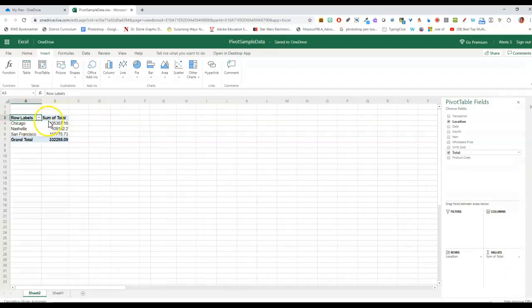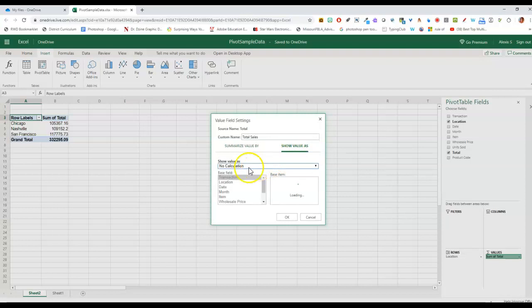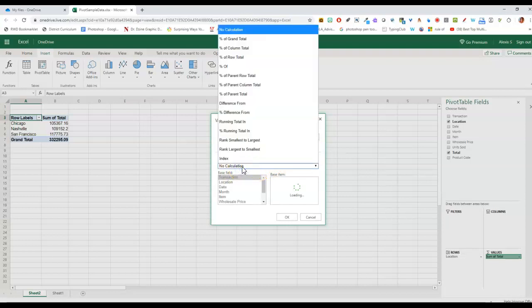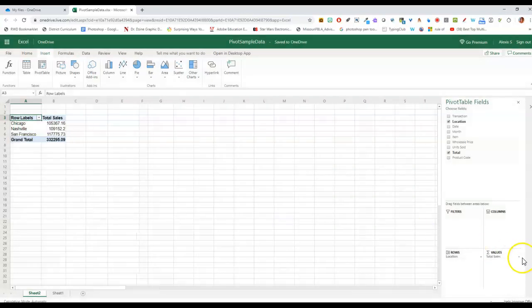Now, it doesn't say what we want it to say, and it's not in dollars. To change those, they're all about values. So I can click on here and go to the very bottom option, Value Field Settings, and I can change the word. In this one, total sales is what it's supposed to say. And we are summing, so that part is correct. So I'm just going to hit OK. There are other things too. You can show your value as percentages and all of this different stuff, but here we just want to do that.